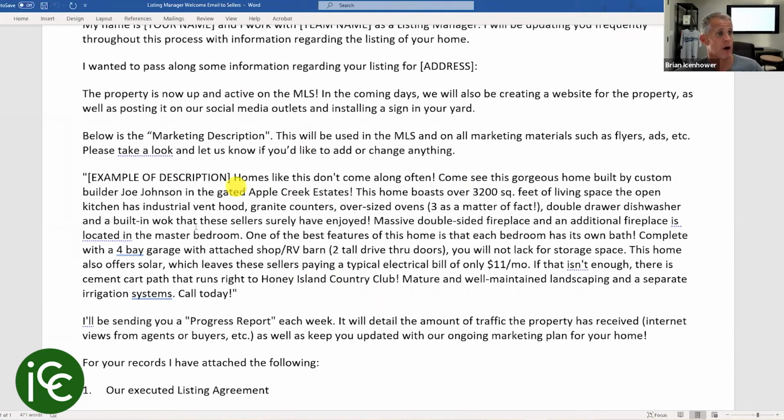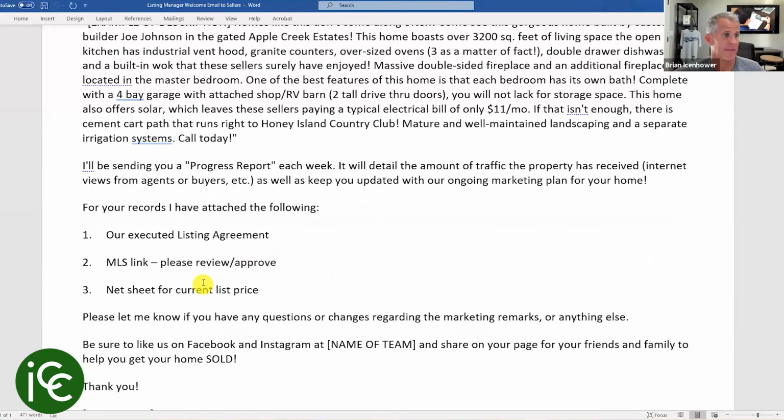Here's an example of the marketing description right here, to make sure they're cool with it, to make sure they like it, or there's not something they want to add. Otherwise they will always see that list marketing description and they will just burn inside. They'll either tell you, or they will just be simmering to a boil inside if they don't like something in there, right? You're telling them you're going to send them a progress report each week. You're going to attach the executed listing agreement, the MLS link for them to review and approve, and the net sheet as well too. So they've got everything in case you call and it goes straight to voicemail.